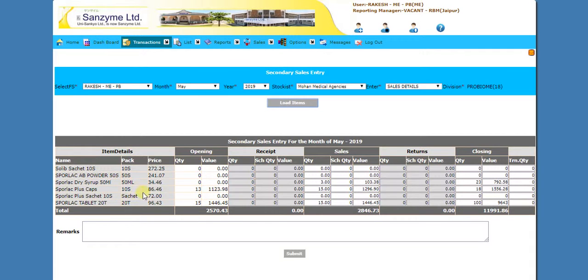And here if you observe, the secondary KTS rate is already recorded in the system. As per the quantity entered and the price registered here, the system will calculate the value part. Means the value is auto-calculated by the system from the quantity you enter and the KTS price fixed in the system. At the end, you just have to click on the submit option to save the entry details.